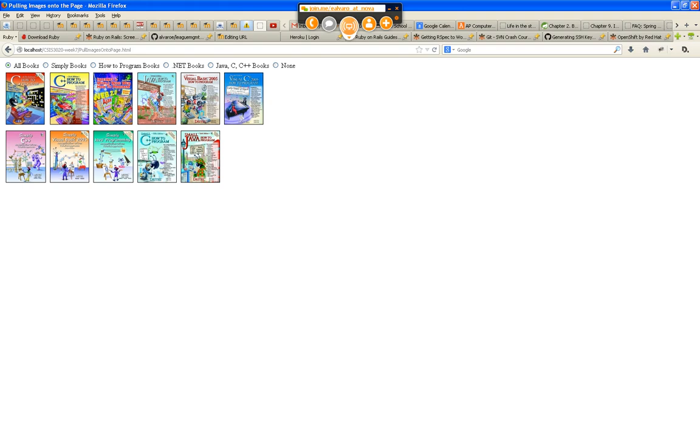So now, let's put our heads back into login. If this was login, you would have a box for username, a box for password, and a button for login or submit or whatever.